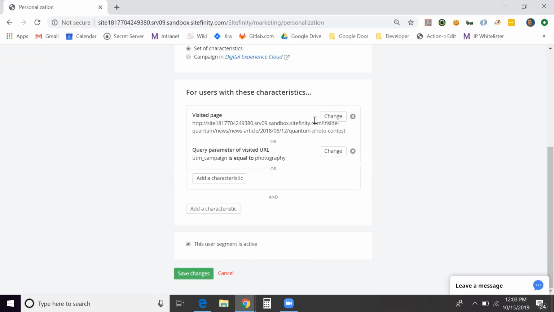It's a news article. The other is if they have this UTM campaign of photography on any page they visit on the site, this query string. So where this comes in is, is this going to be an and or an or? In this case, it's an or, but I can and things as well. So if I add a new characteristic down here, notice it's going to be anded, but if I add one here, it's going to be another or.